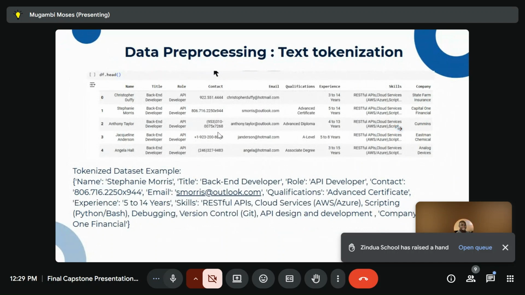Because even from a CV, it should contain things like name, title, role, maybe the contacts, email, qualifications. This is like the degrees, PhD, diplomas. Maybe there's experience and skills. So I wanted to use this to train it to be able to recognize these entities: skills, experience, educational qualifications, role, title, email, contacts.